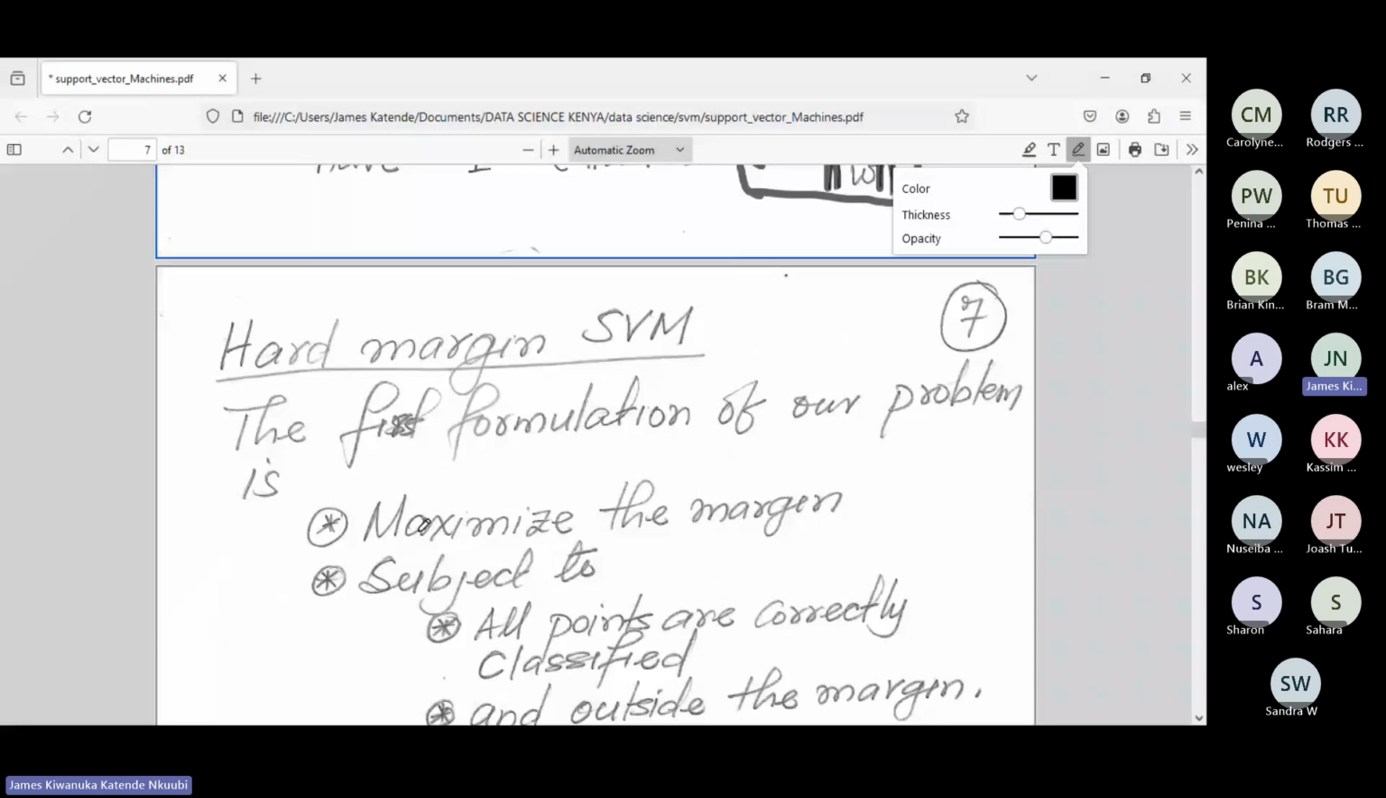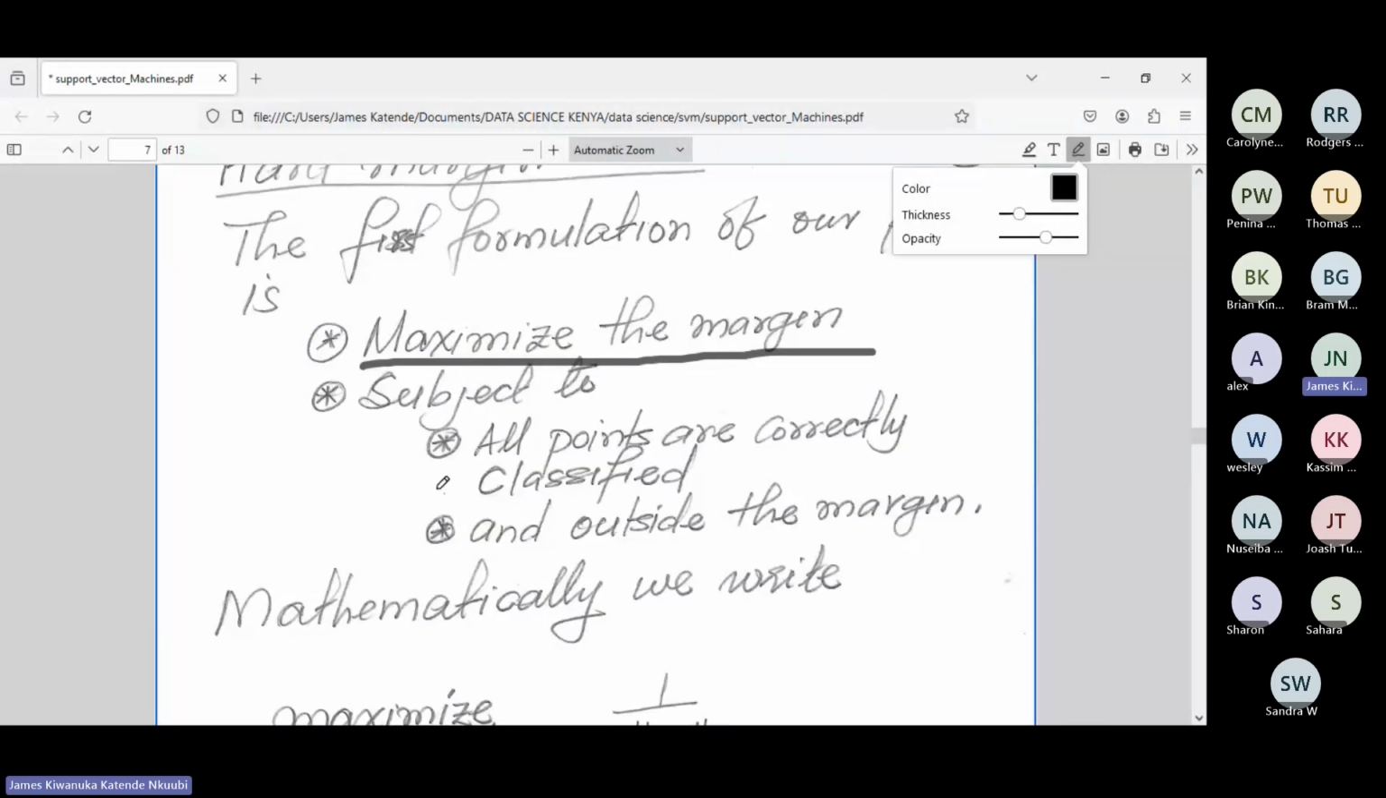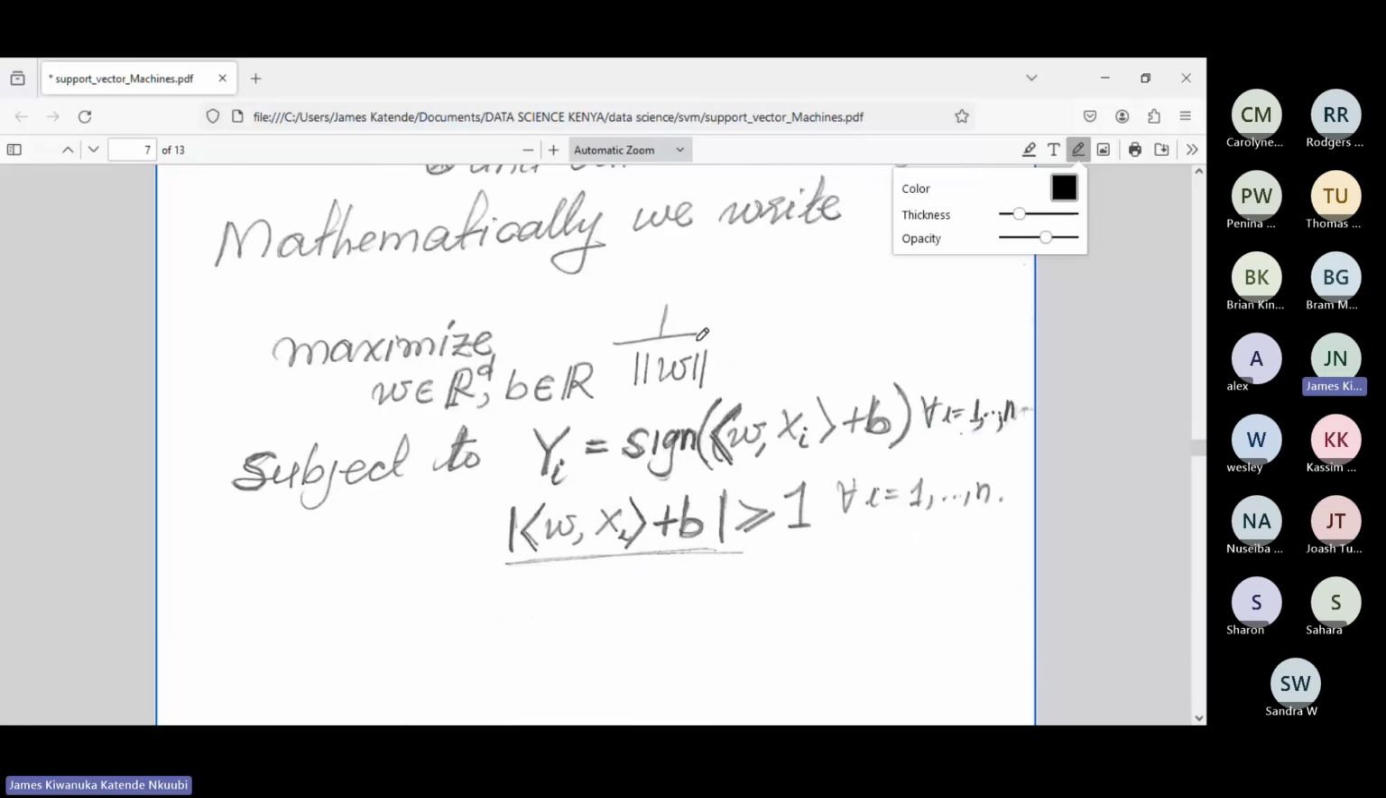Like I said earlier, we want the margin to be as wide as possible. And secondly, we assume that all points are correctly classified. So there are no points inside the margin. All points are outside the margins. So that means all points are correctly classified and outside the margins. So these are the two things we need to consider when doing the maximization. So what we need to maximize therefore is the margin, which is this. That's 1 over the norm of W, subject to these conditions.